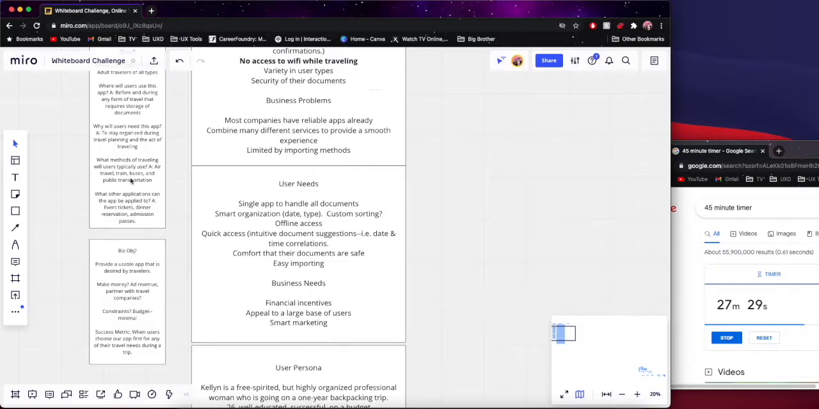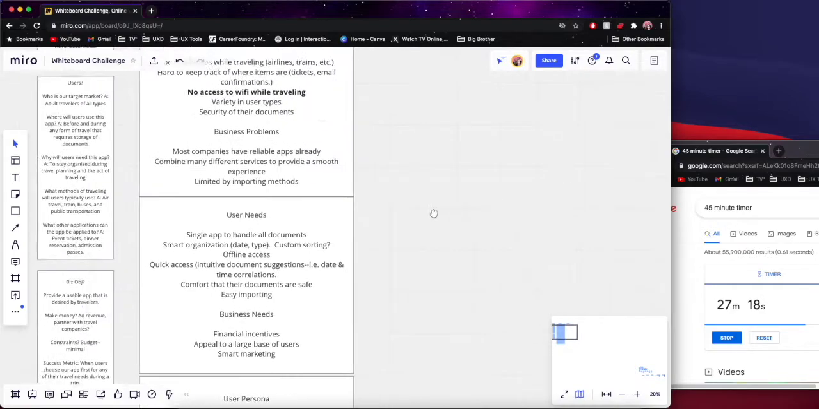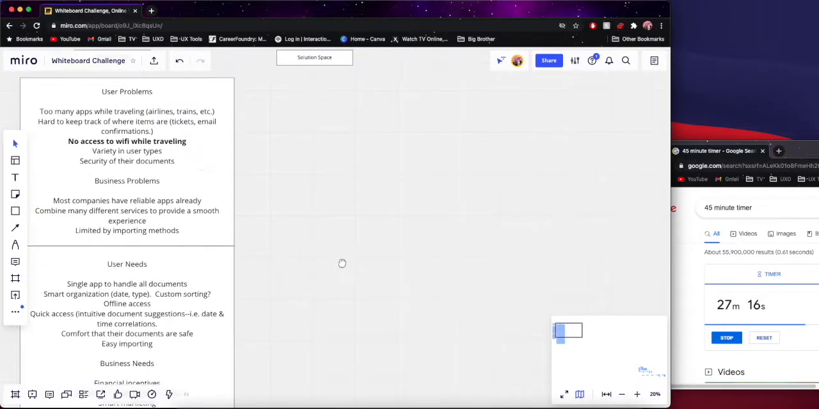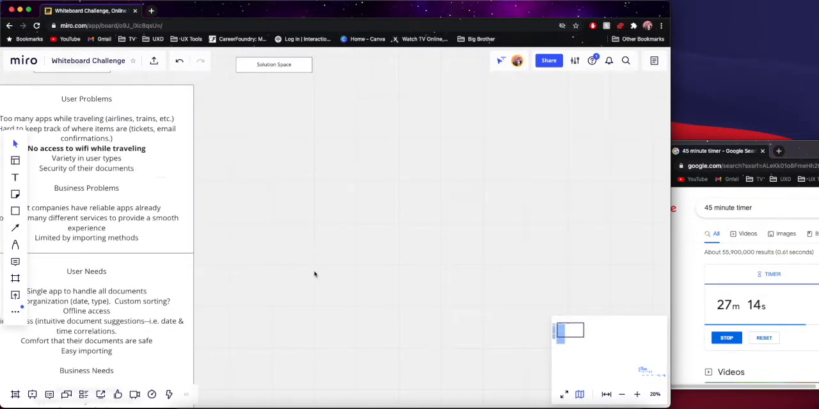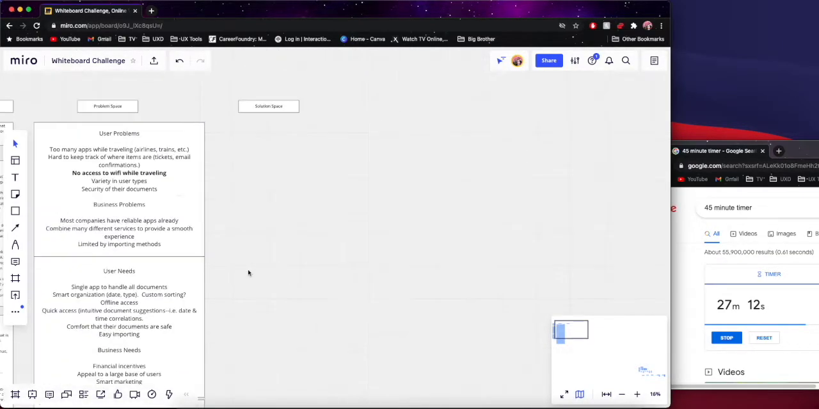What methods of travel? Yep, that's addressed. Why will users need the app? Yep. Event tickets, yes. Business objectives. We're gonna make money. We're gonna have to put some ads in here as well. All right, so I have 27 minutes to start working on some solutions.